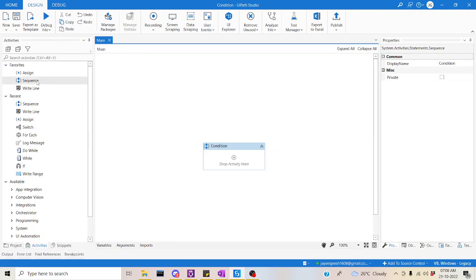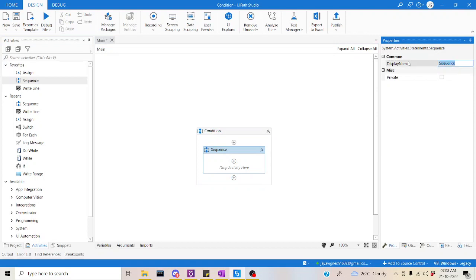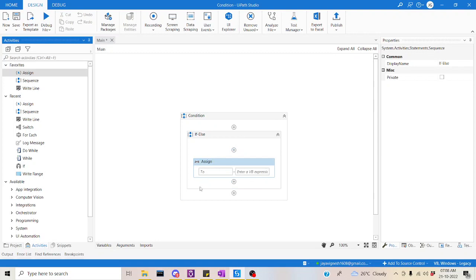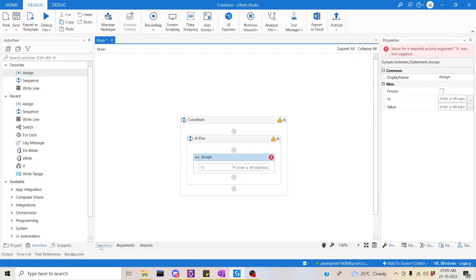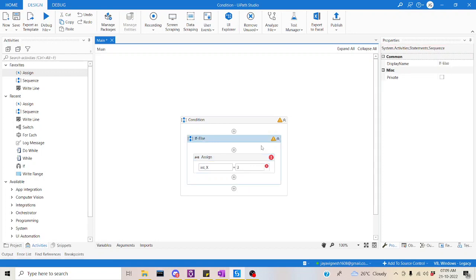Let's start with if else. Drag a sequence, rename it as if else, so it will give you a good idea. Then drag an Assign activity, or you can create a variable here. Let me press Ctrl+K and create a variable called x, which is int x, meaning an integer. Hit enter. Here you can enter any value. As I said before, we are going to use an odd or even number, so let me put 3 here.